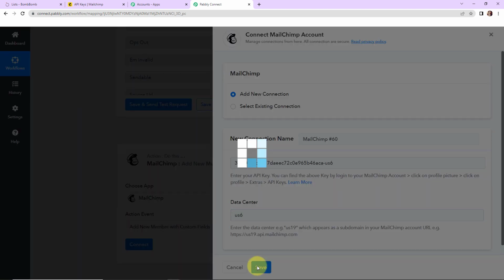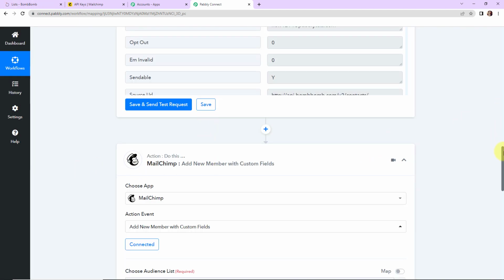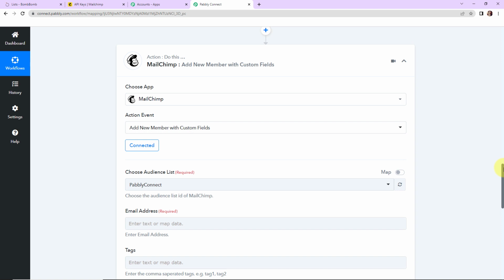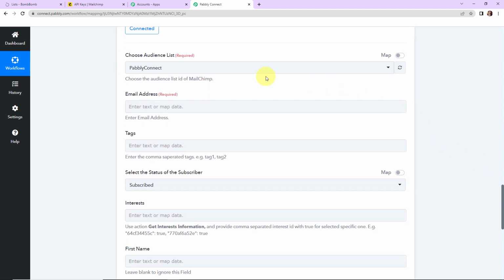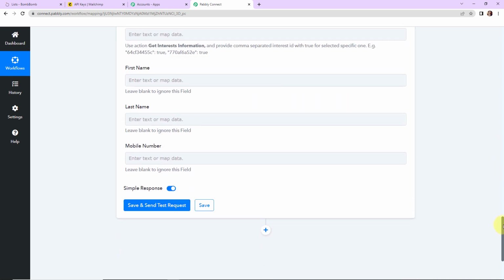And now let's click on save. So once this is done, it seems that yes, Pabbly Connect is now connected with Mailchimp, and now we have to map this information. Here you can see choose audience list, email address, tag, select the status of the subscriber, etc. So this is the information that we have to map.